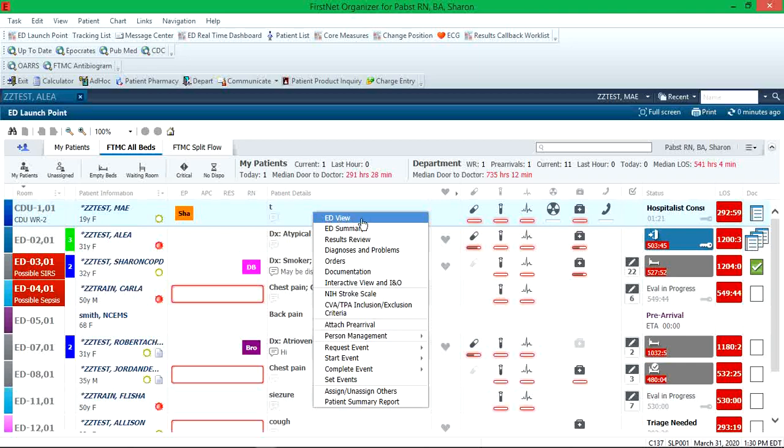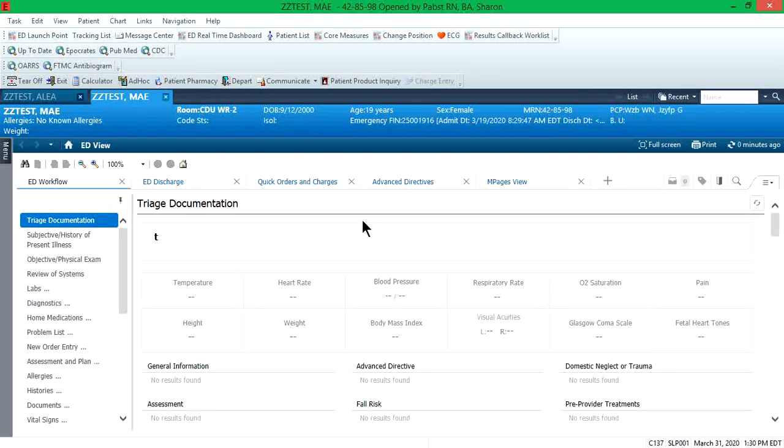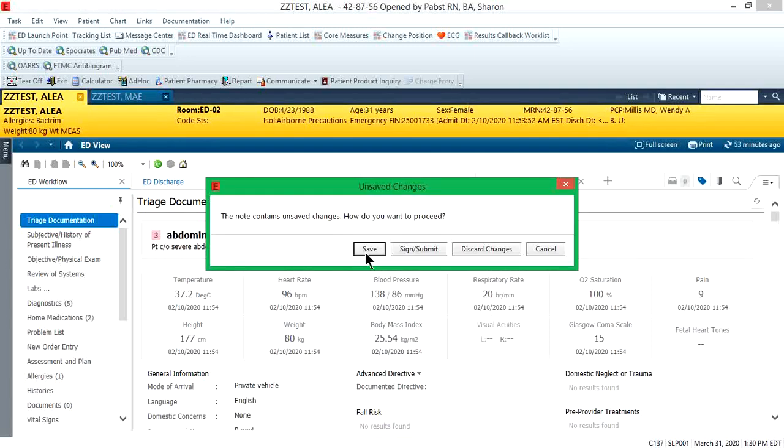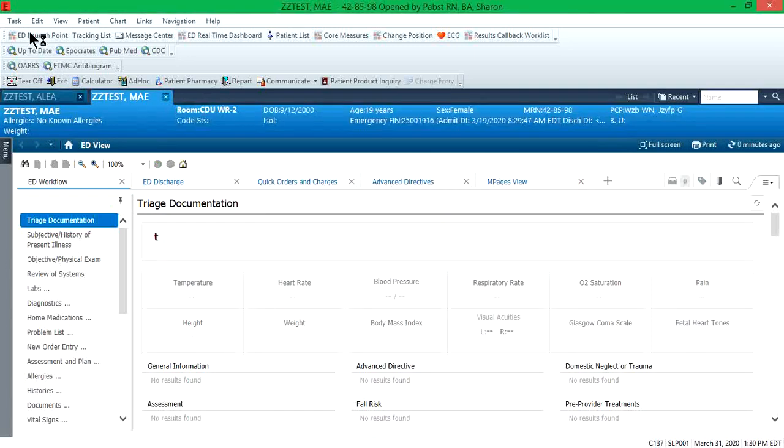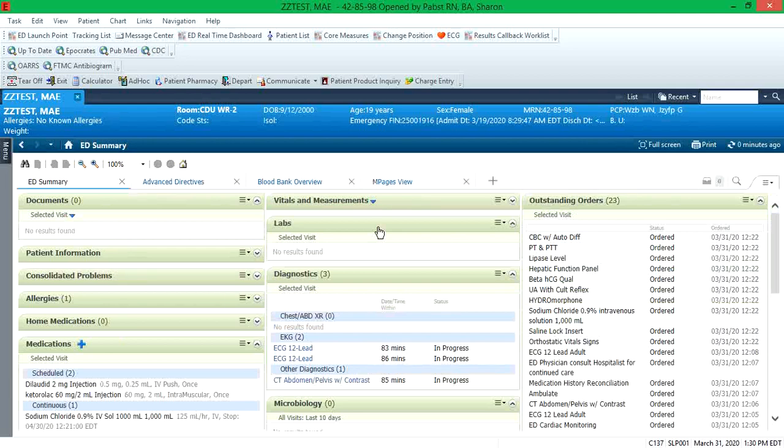For example, you can access the ED view by simply clicking ED view, and you will be launched into your workflow. If we return to the launch point and right-click once again, if you click on ED Summary, you will be sent into a very nice summary that synthesizes information about your patient, including things like documents, vital signs, labs, and even diagnostic results, which can be easily launched to via the hyperlink.